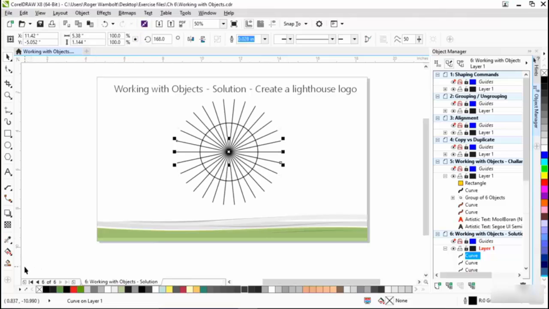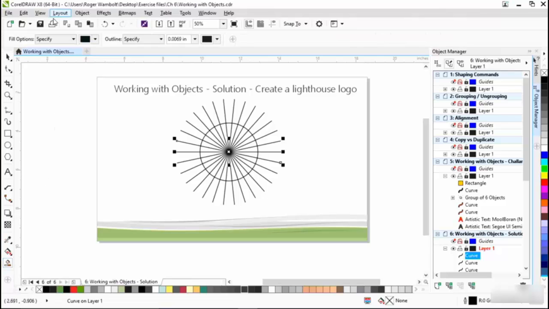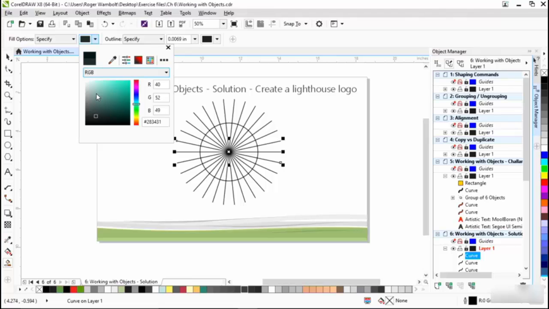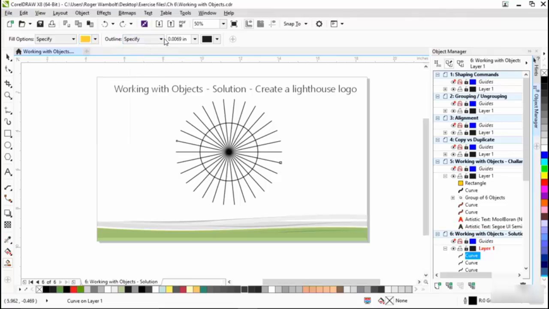Next, on the toolbox, I'm going to select my Smart Fill tool, and from the interactive property bar at the top, I'm going to change the color. I'll select RGB for this, and I'm going to use a color value of 255, 204, 0. So type in 255, 204, and 0. Next, I want to go to the outline, and I'm going to select no outline. And now it's just a matter of selecting every second void to create the rays.